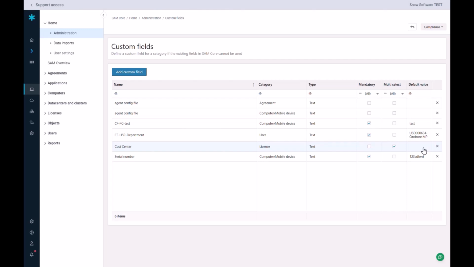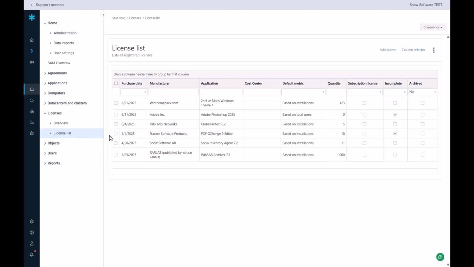Now that I've created a custom field called cost center, I would like to apply this custom field to an existing license of mine. To do this, I would like to head over to the licenses section. So I'll head over to the left side of the screen and select the option called licenses. And then from here, I will select license list and be presented with a list of licenses.